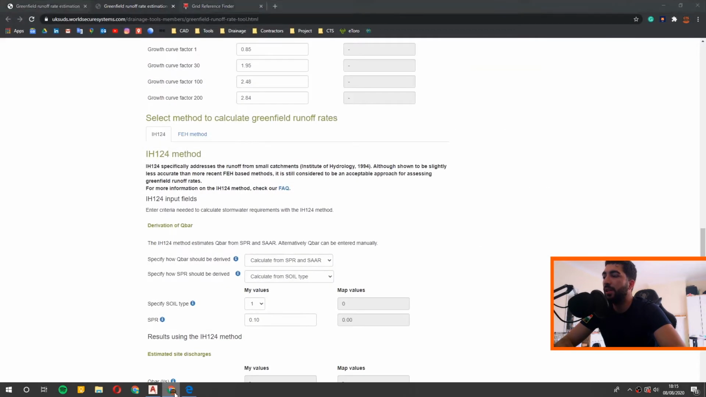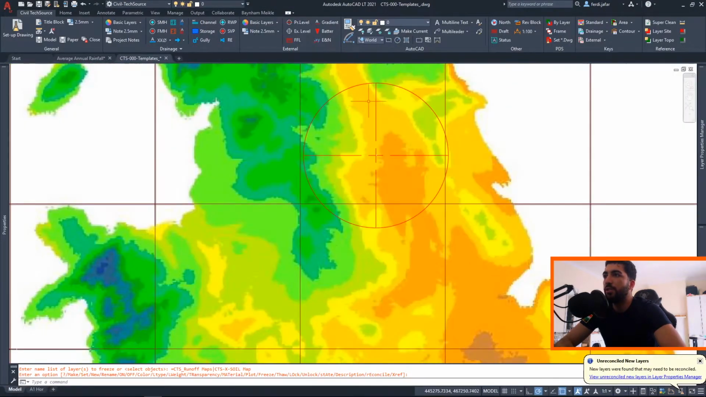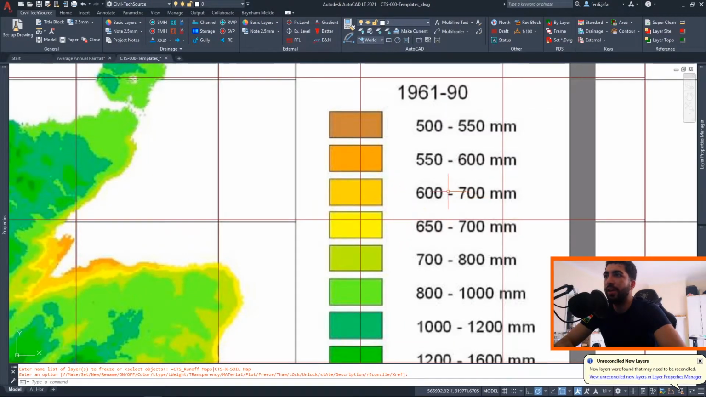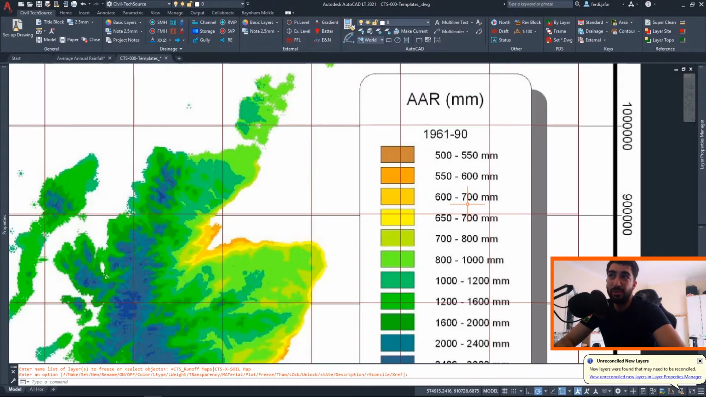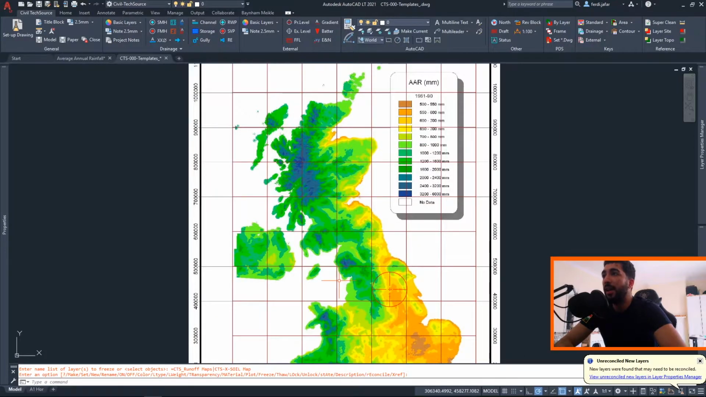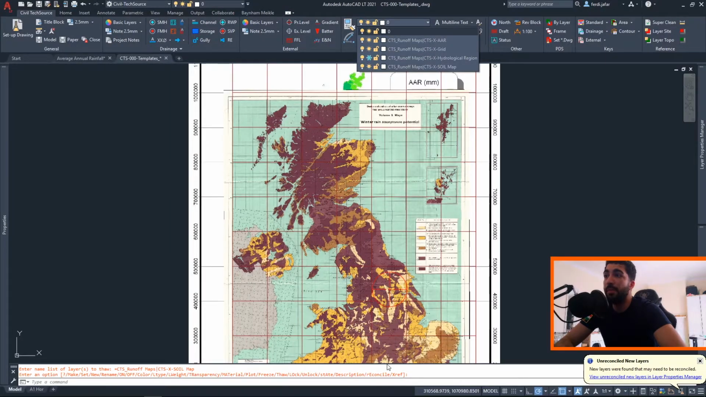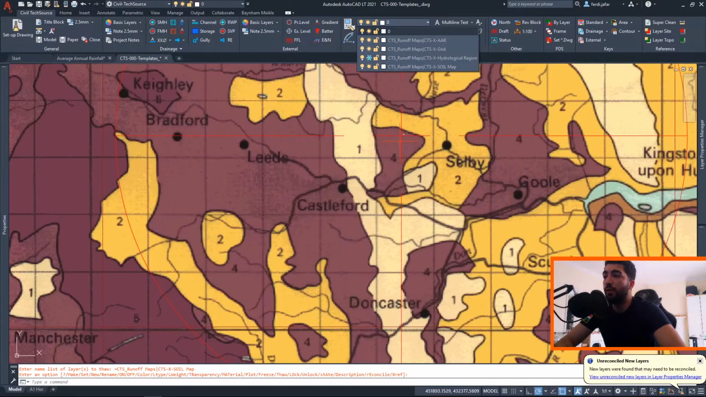So basically let's go to the CAD drawing. So we can see here we're on the second shade of yellow. So second shade of yellow is 600 to 700. So let's take 650, I suppose. That would be a good guess. And then let's get our hydraulic region, which is 3. And let's get our soil map, which is 4.